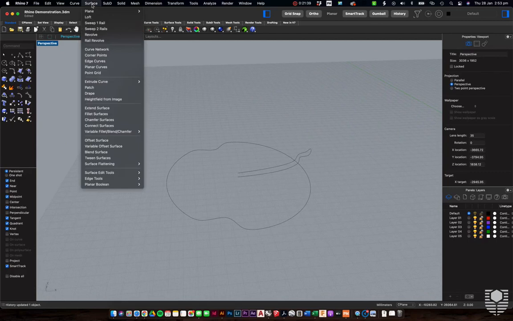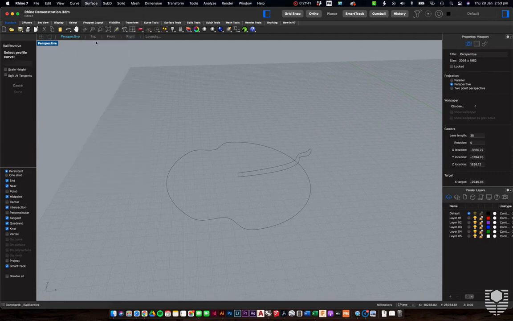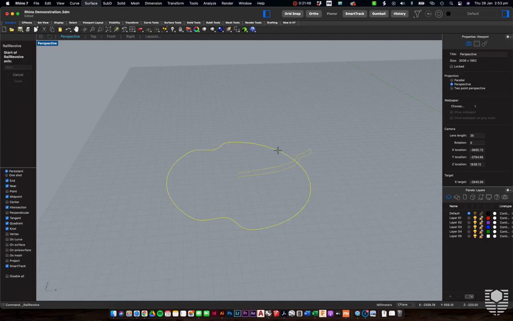Go back up into Surface, and I've got a Rail Revolve tool here. It's asking me to select the profile curve. So I've got this curve once again, open-ended. Click that one, then it's asking for the rail curve. So this is the rail. I want it to follow along around this rail. I click that one. Start of my axis is at the center point. Again, I just want it in the Z plane, so I press enter.